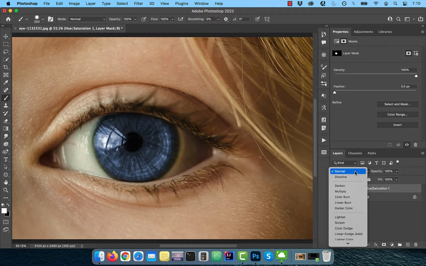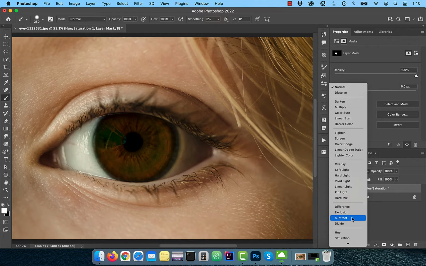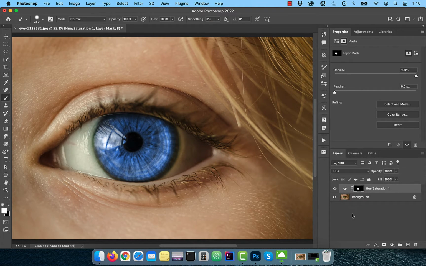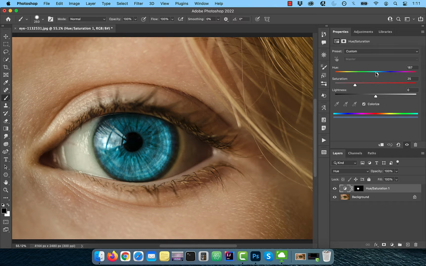Change the blend mode to hue to preserve the original luminosity. Feel free to further adjust the hue slider as per your liking.